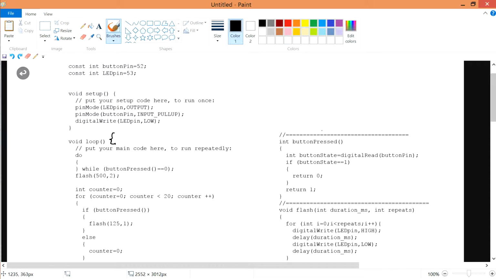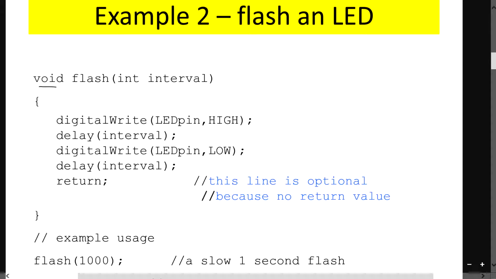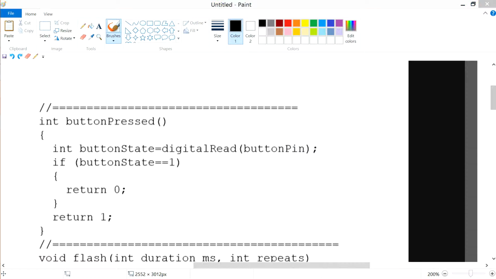Normally you define your function after your void loop and your void setup. So over here, this is also a function. Why do I say that this is a function? Because if you still remember, when you set up a function, for example void flash integer interval, do you see any semicolon? There's no semicolon over here. If you come back to this thing, do you see any semicolon? No.